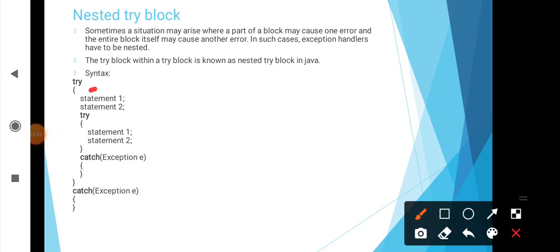Here the try, then statement first, statement second, then another try, statement first and statement second. Then here the catch, Exception e. This is the inner try and this is its catch, and this is the first try, and here is its catch, Exception e.